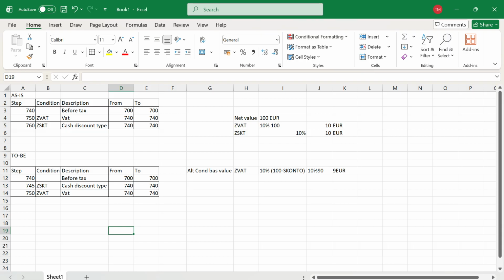A couple of weeks back, I received a requirement or issue from business related to pricing, cash discount condition types, and VAT as well. I will discuss with you how I approached this issue and what solution I provided to them. Let me explain the issue first.